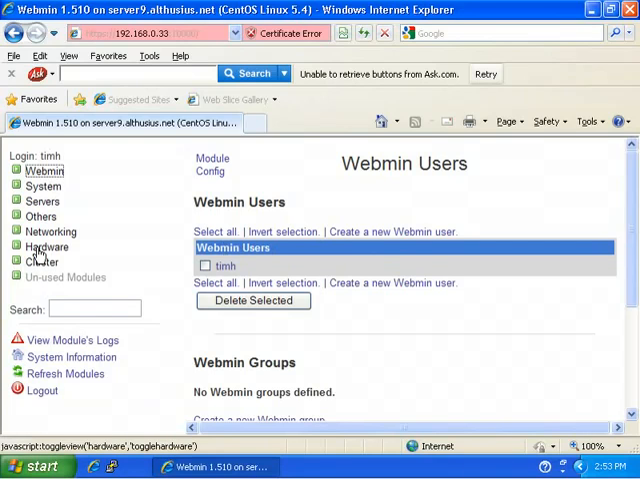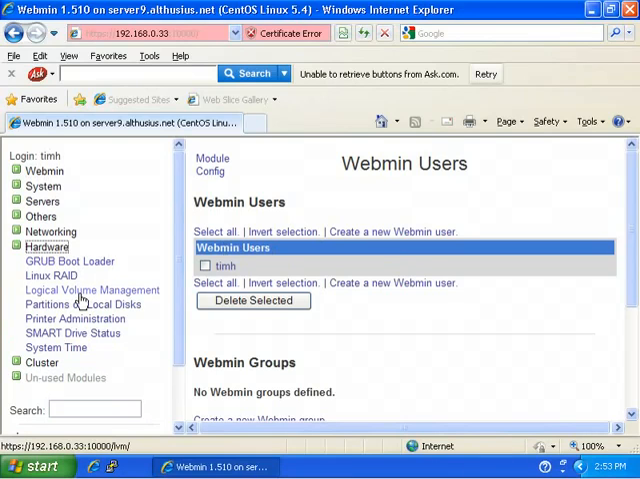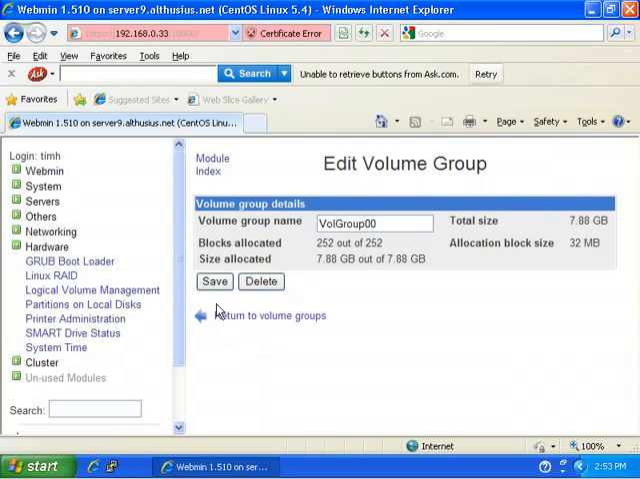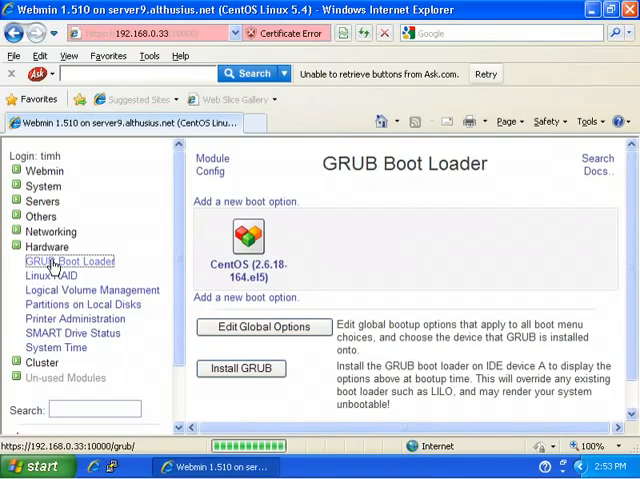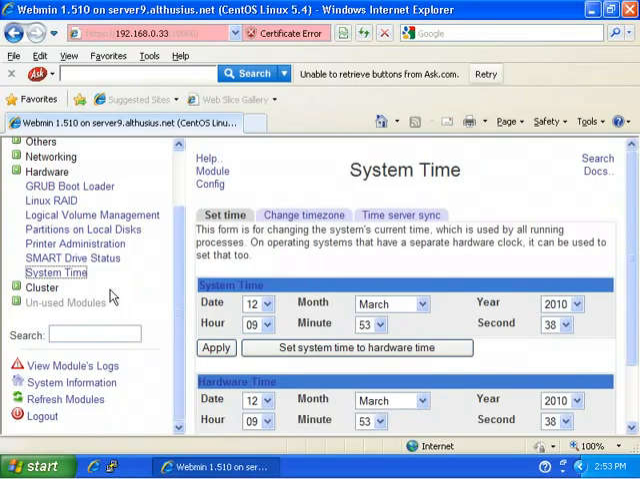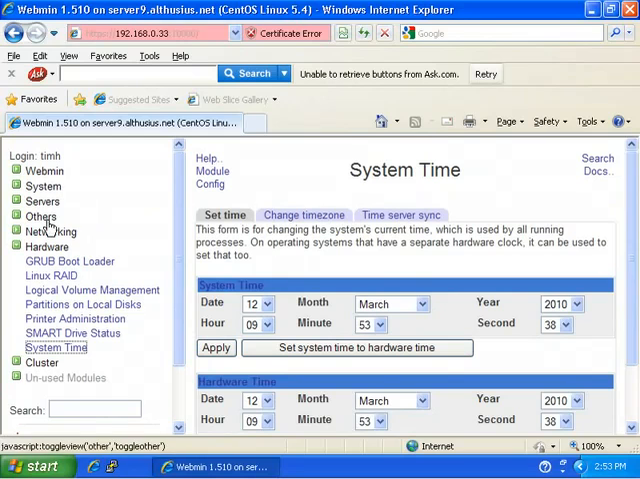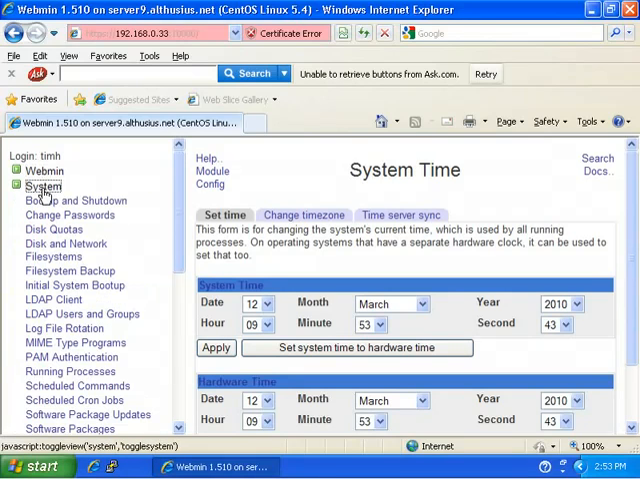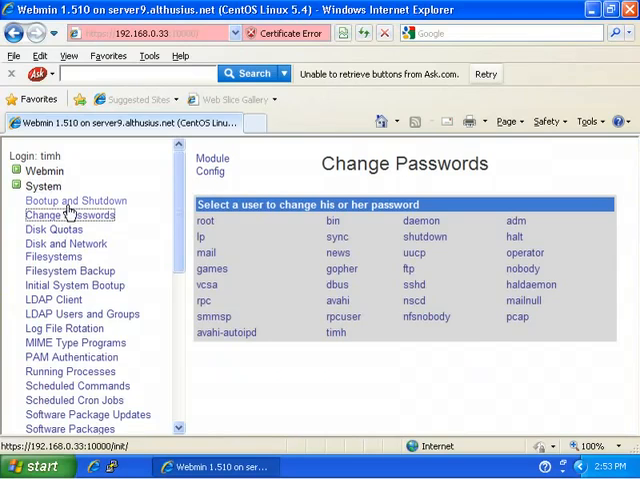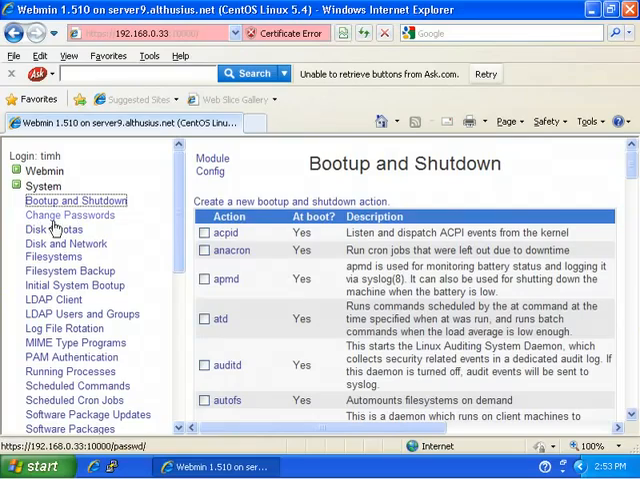There's tools here that you can use. There's even a graphical utility for managing your logical volume management, although you can't shrink drives while they're mounted. You can change the bootloader and a lot of different things here, including your system time, which can be corrected and changed all from Webmin here. You can set up disk quotas. You can change passwords for users. You can set up what services you want to start up automatically at boot up.